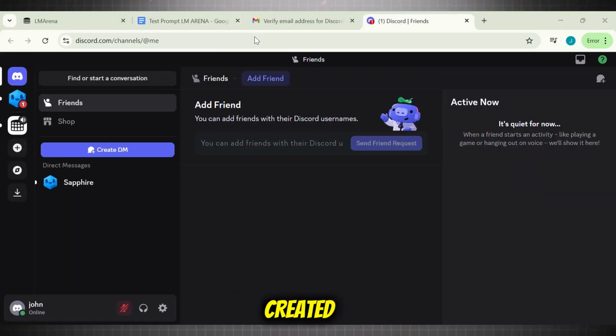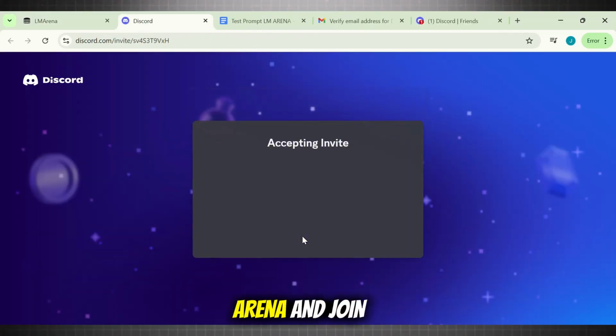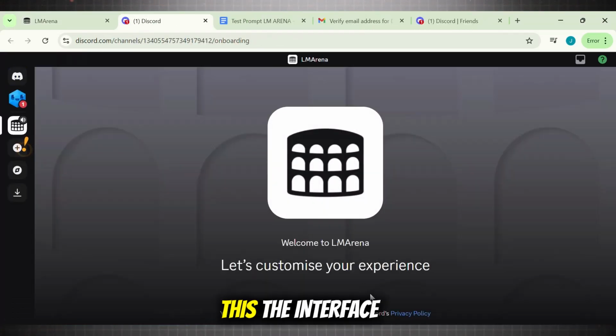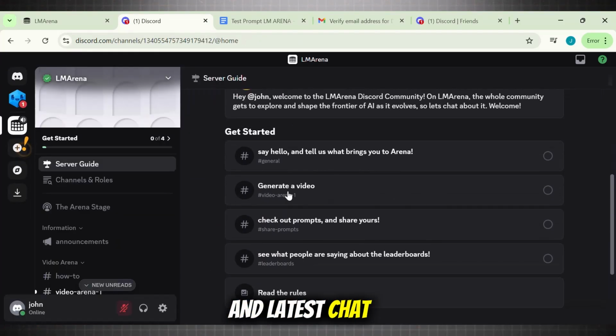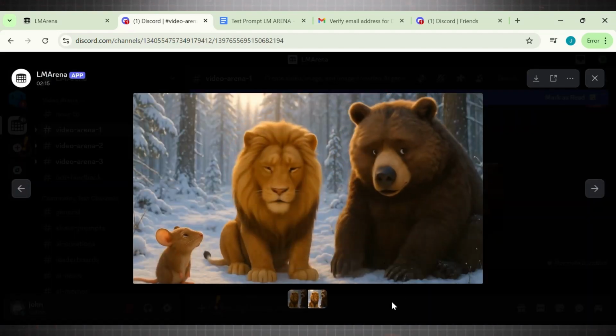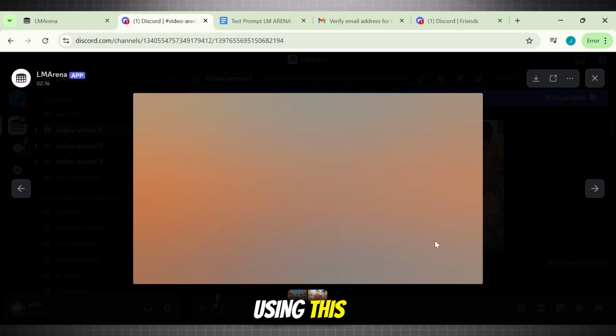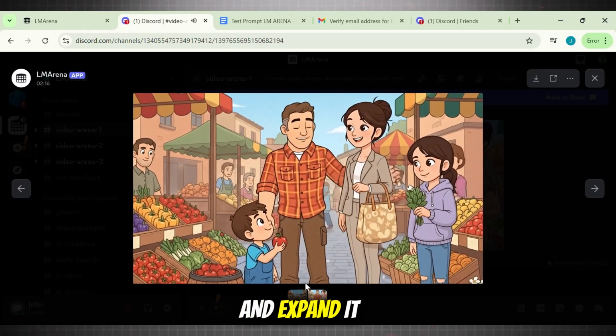Once the account is created, this is the dashboard you see. Accept the invite by LMArena and join their Discord. This is the interface you should see by now. Now here you will see all the previous and latest chats by all group members. To generate videos using this, simply go to the left sidebar and expand it.